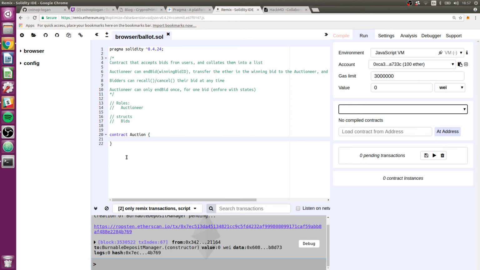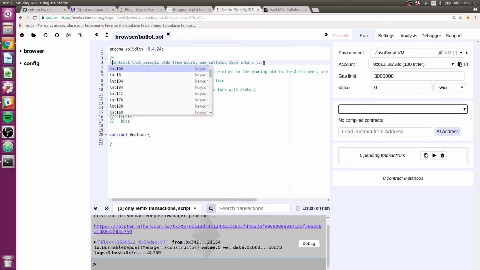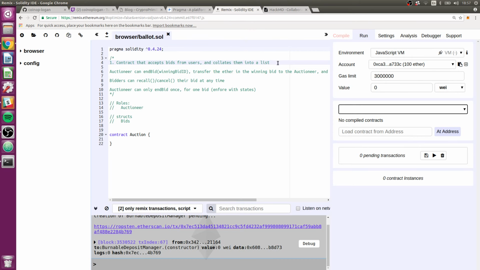Once we define a lot of the behavior, we might find ourselves inspired to put some more specific name up here, depending on what falls out of our implementation. What I'm going to do first is make a contract that can accept bids from users and collate them into a list. So I'm going to put a 1 here. We're just going to do that, and we're not going to worry about anything else.